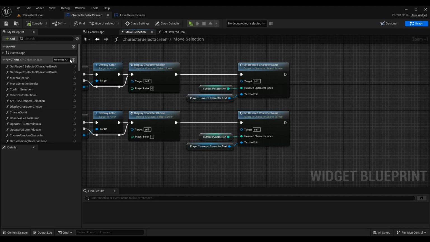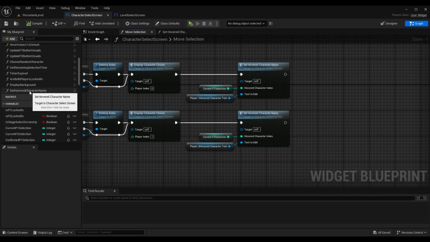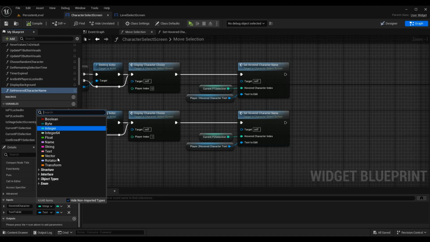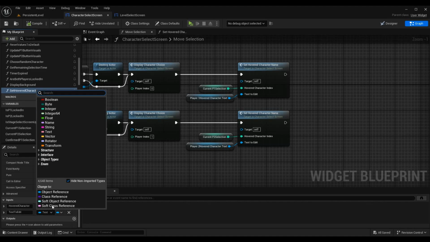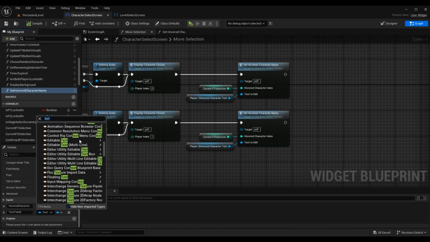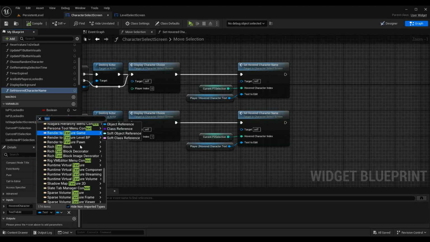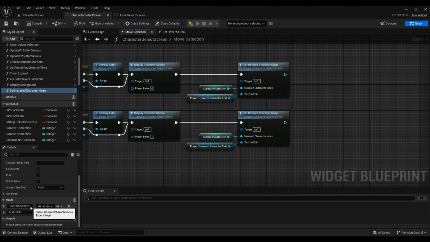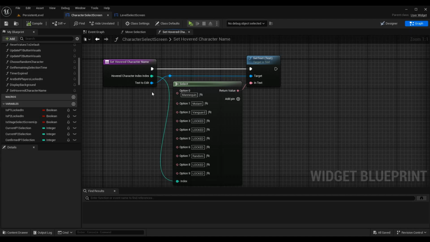So let's add a new function, plus function, and I've called it setHoveredCharacterName. I have two input parameters, a simple integer, and a text object, which is text. And you've got to look for text object reference. So here's text object reference. The integer is called hovered character index, and then the text is text to edit. Go into this function once you've created it.